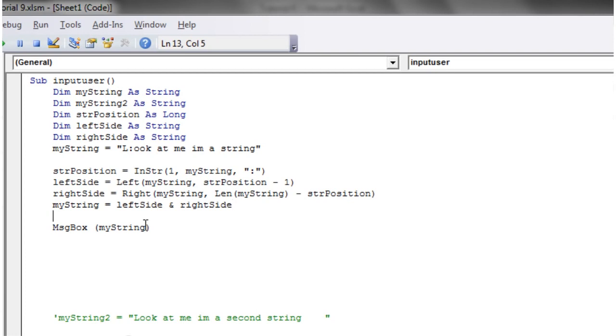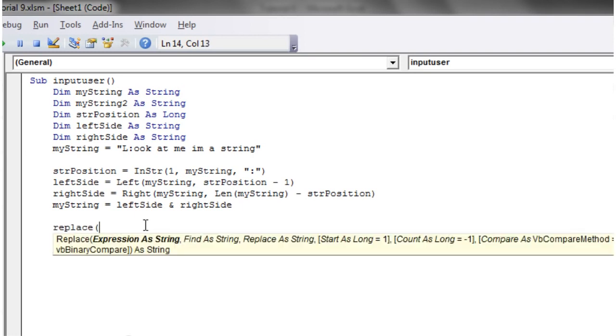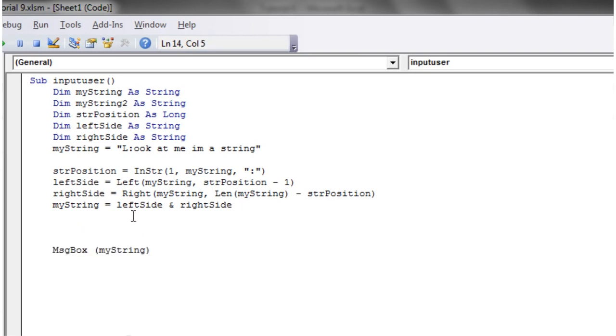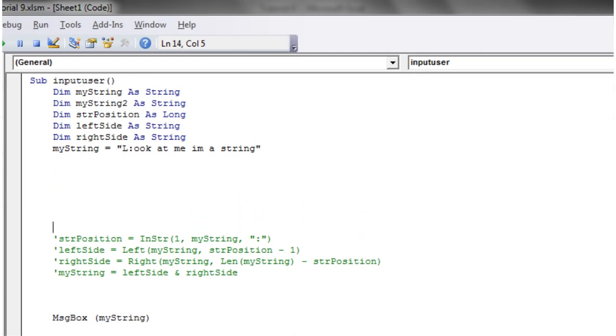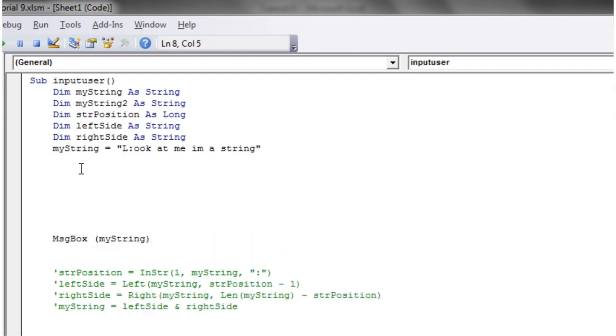Now, this was kind of just an example, because there is an easier way of doing this. There is a piece of code you can use which is called replace, and this does pretty much the same thing. So let's comment this out here. Comment, and let's just move this up here. Right, so let's start again.